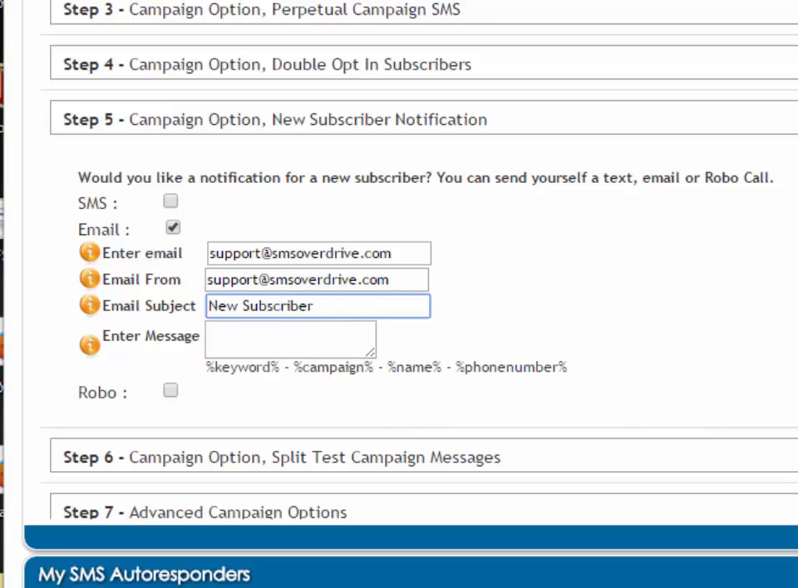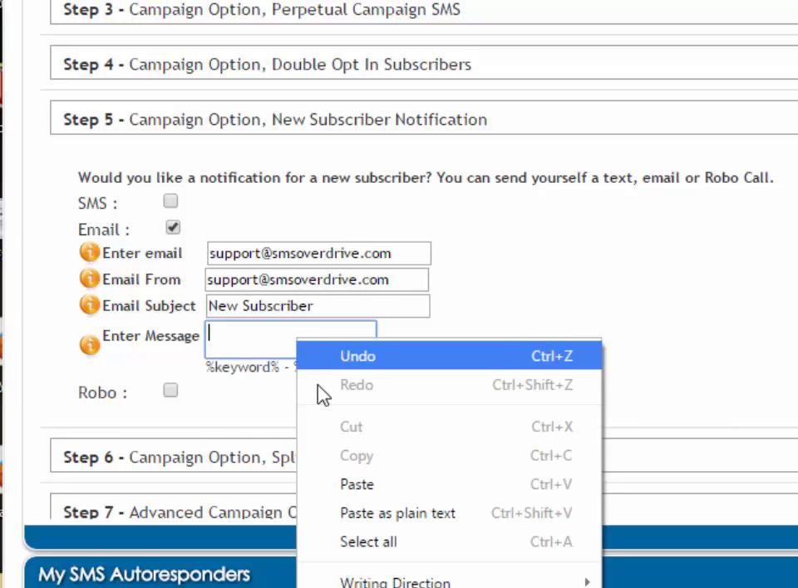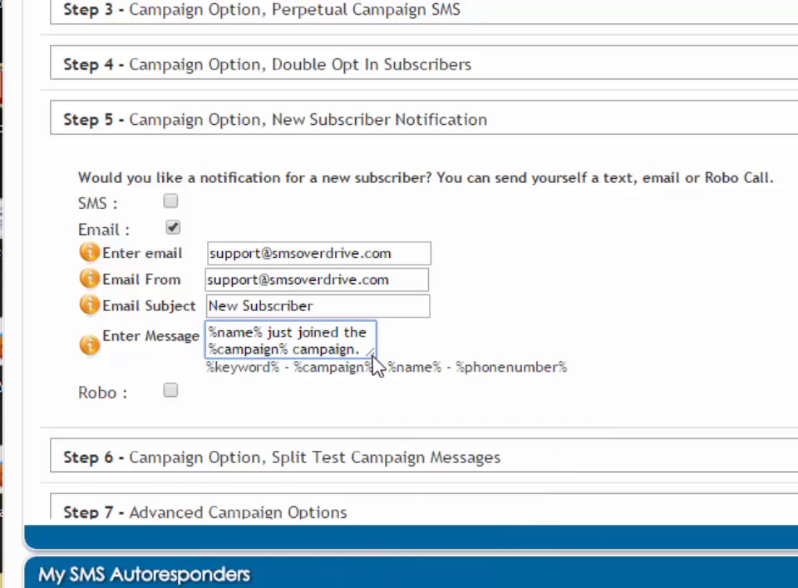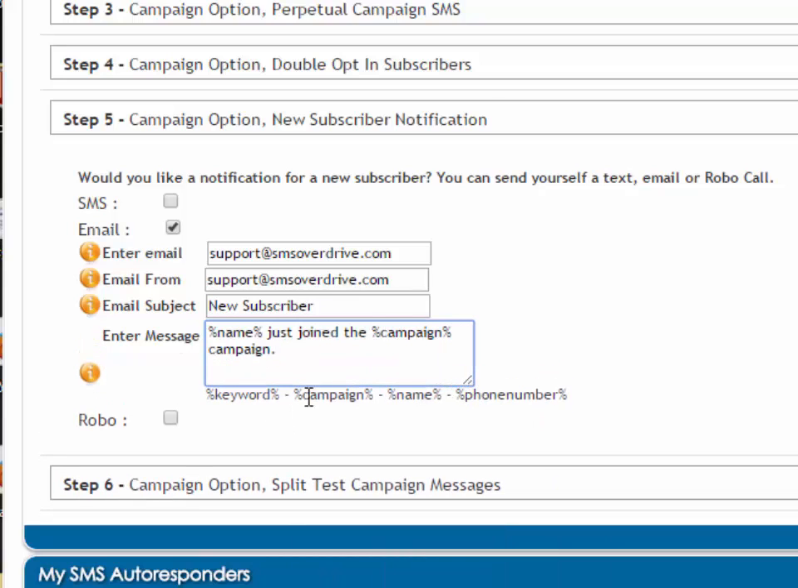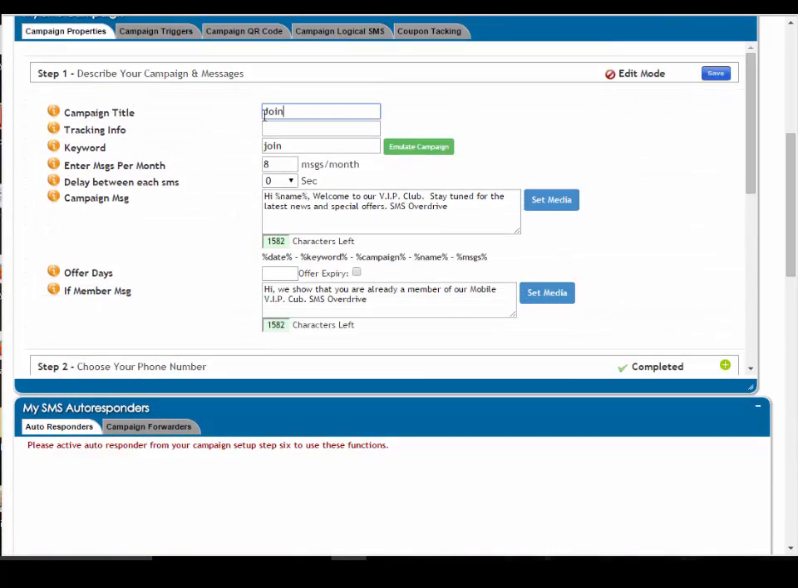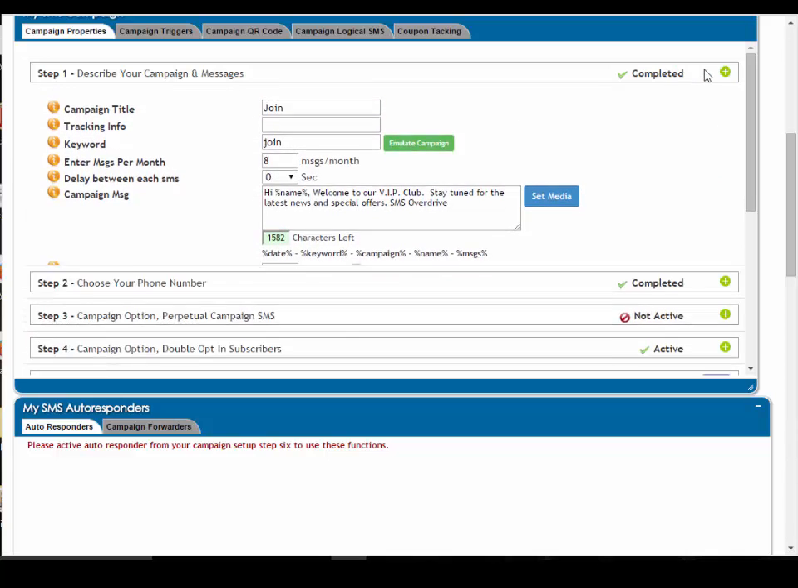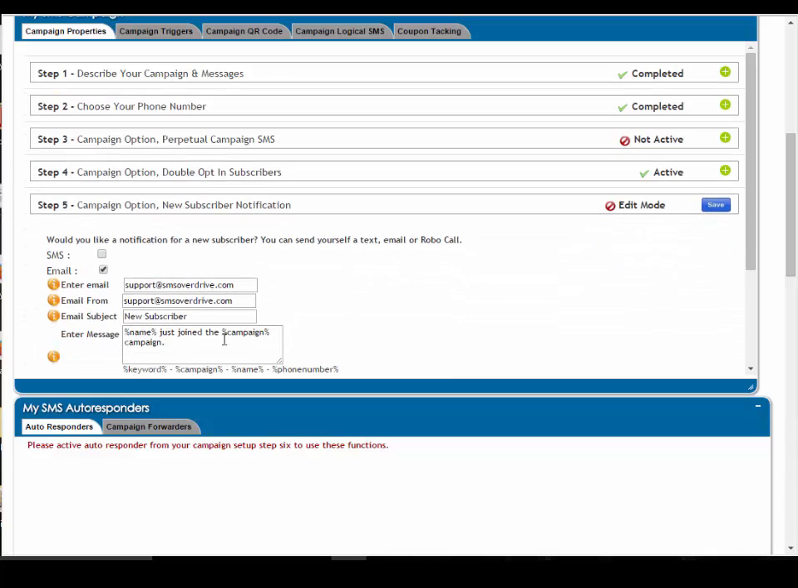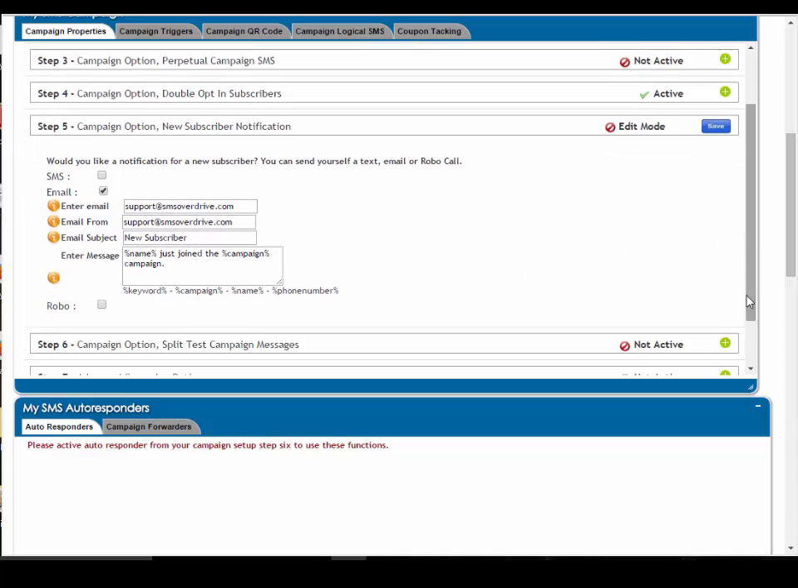And then you want to enter a message here. So let me copy this and put this in here. And like in here, I put in here name. I use the tag name here. So to put Michael, just join, and then I put the campaign, the campaign percent, and the campaign will insert your title that you have here. So it will say Michael just joined the join campaign. Okay, and that's how it works. So I'm going to save that.